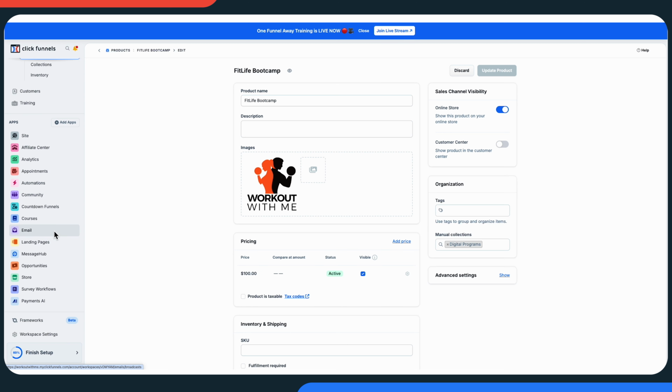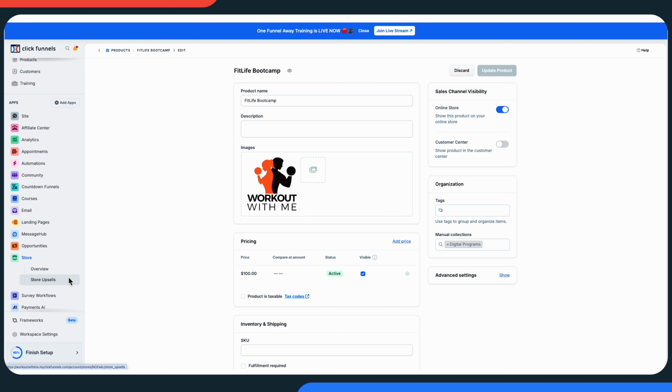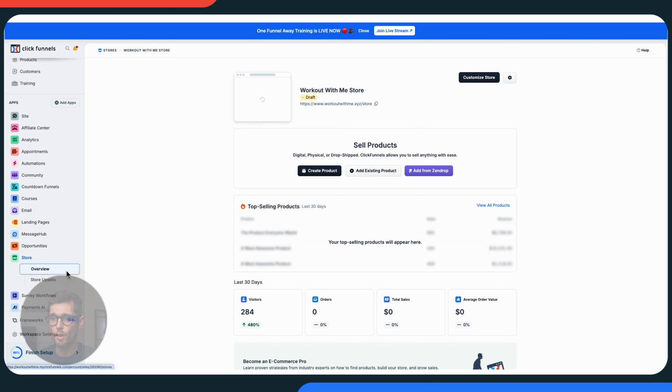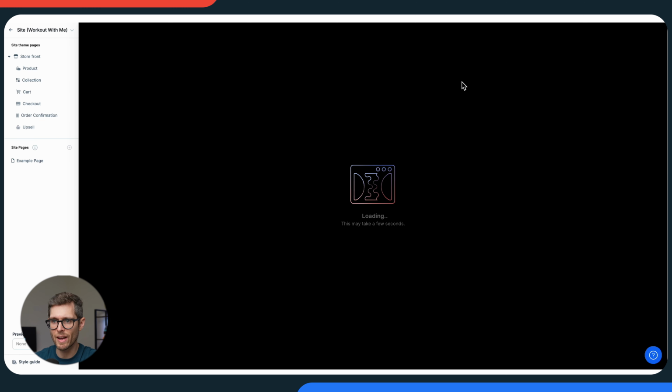Next up, let's talk about the store. Either select store from the left sidebar or add it in the app section to get access. From the overview, we can see right at the top the ability to create or add existing products. Below are some of the stats that would apply specifically for this store. Let's do some customizing to our store and head into the editor by clicking Customize Store.